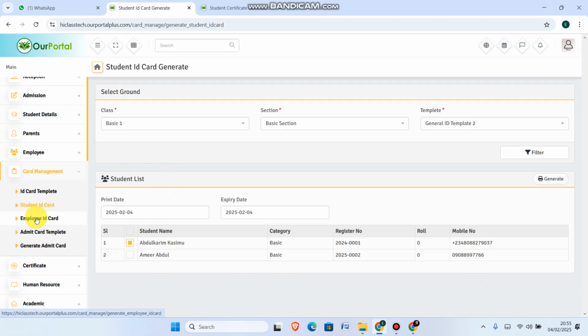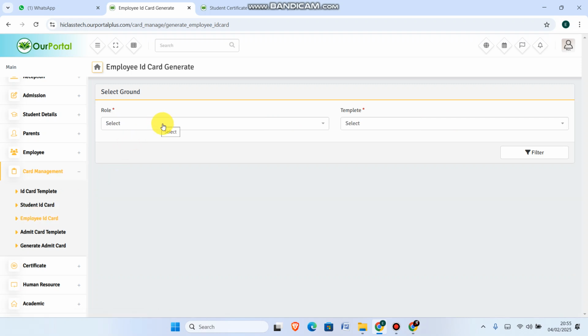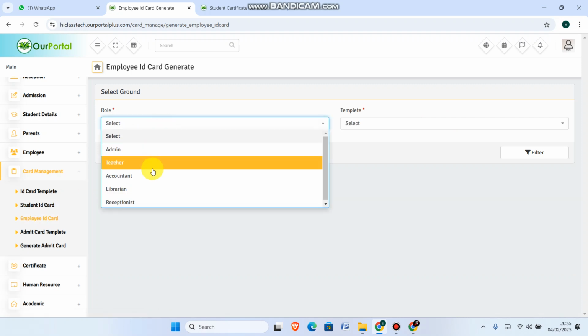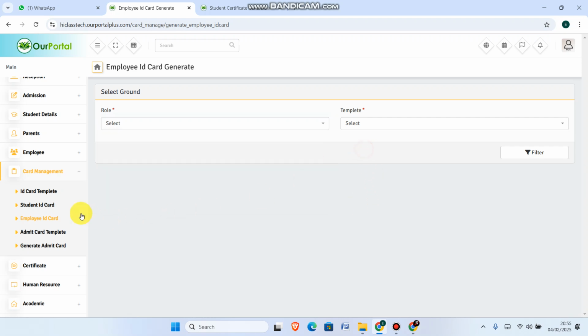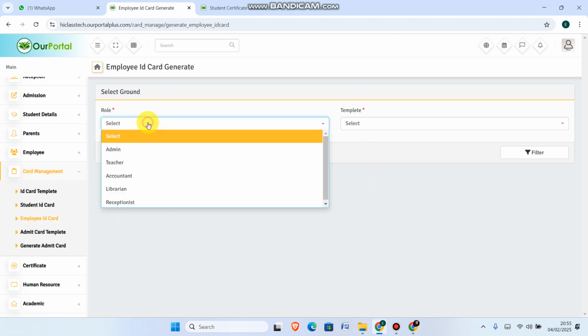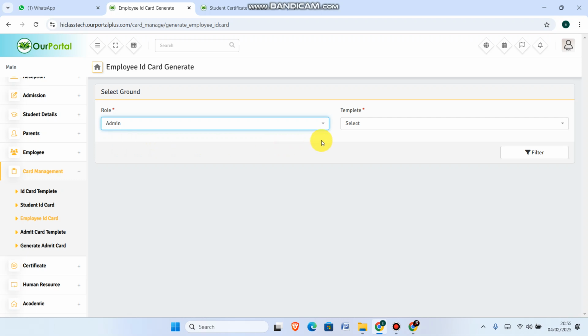Now you can also generate ID cards for your employees, be it your staff, your teachers, your admin, your accountants, as you can see here. So I will click on employee ID card, then you select the role. Do you want to generate ID cards for admin? Then you select the template, of course, which is general template 3.